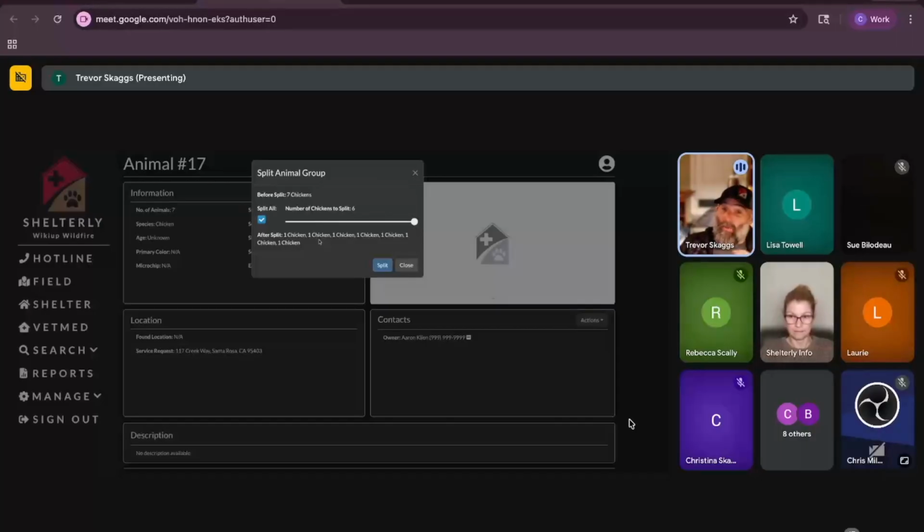Now, we only allow you to do this on objects that have less than 10 animals because we don't want you to accidentally make 500 cows. But other than that, there's no real restriction. So if you do have 20 cows and you want to do this, you're going to have to do it twice. You're going to split them into groups of 10 and then split those into 10 singles.